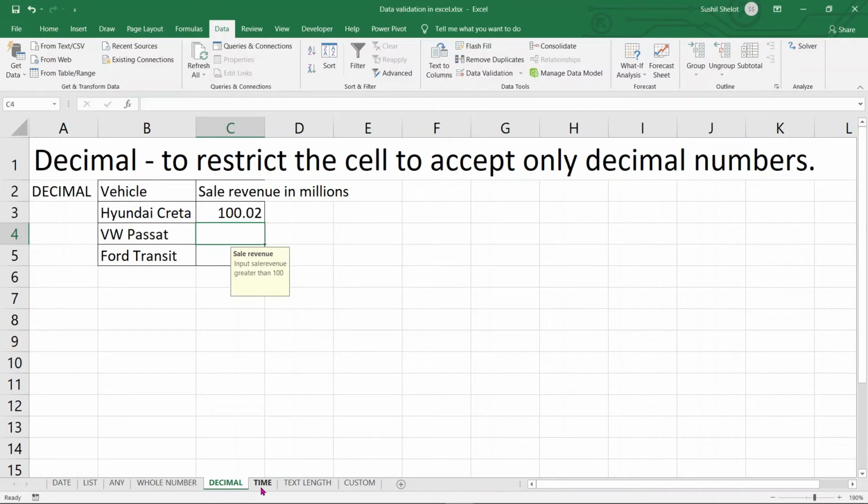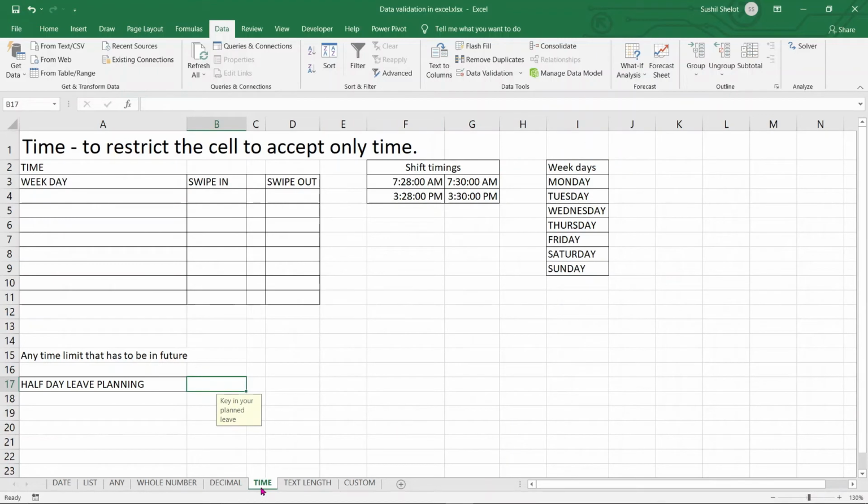So here decimals matter, and this decimal value can be set up to many decimals, many values or many integers or many numbers beyond the decimal. Let's go to the time. In time, one can choose to opt for a time, and there it is. I have quoted two examples here. So to restrict the cell to accept only time, the time data validation should be applied.